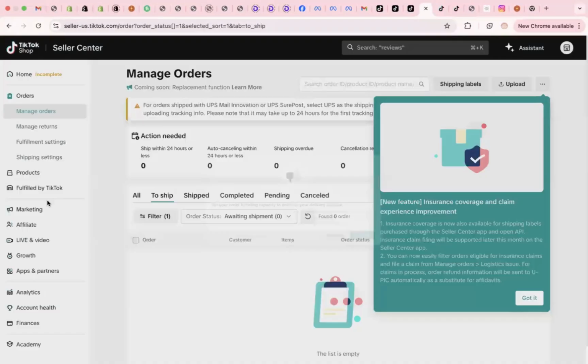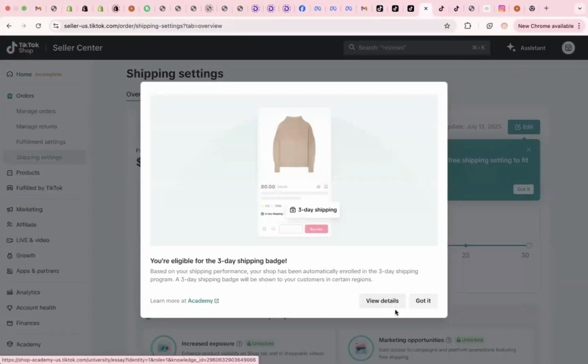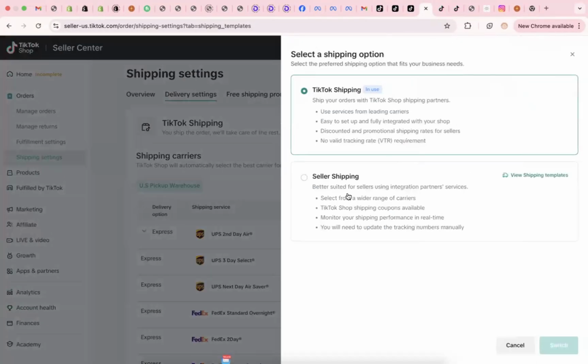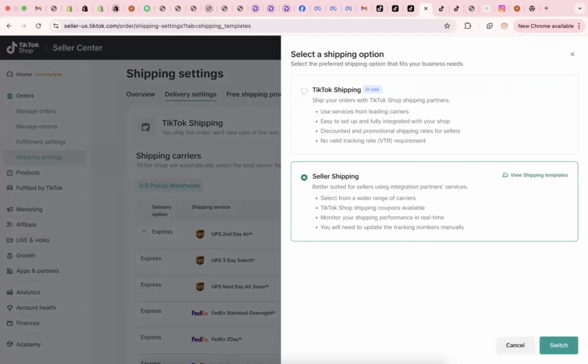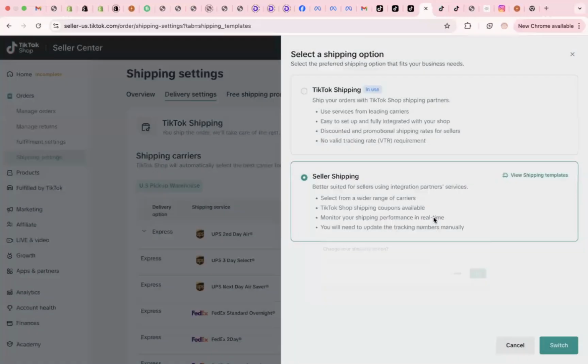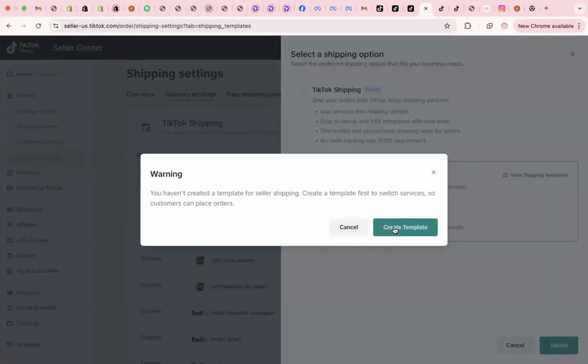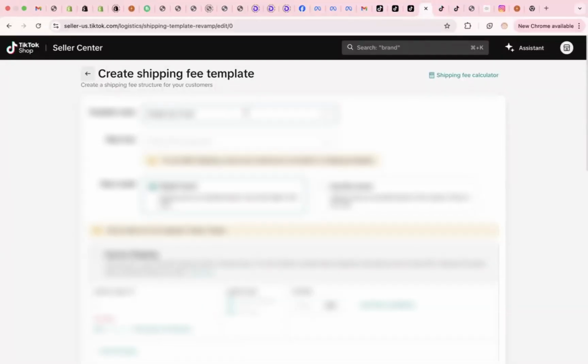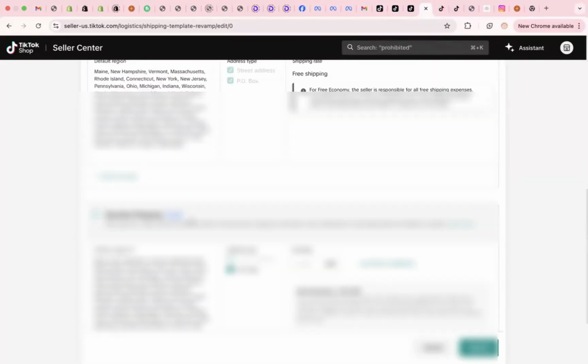Now, click on Order and Shipping Settings. Here, you can adjust your shipping preferences. Click on Delivery Settings, and then select Switch option to pick your preferred shipping method. I'll choose Seller Shipping since it works best for my business, but if you want TikTok to handle shipping for you, select TikTok Shipping. Now, click on Create Template to set up your shipping fee template. You can customize this according to your business model, so depending on where you ship and how much you charge, you'll set up the fees here.